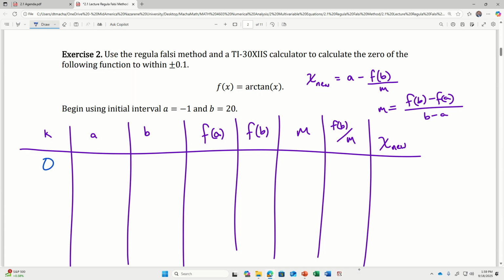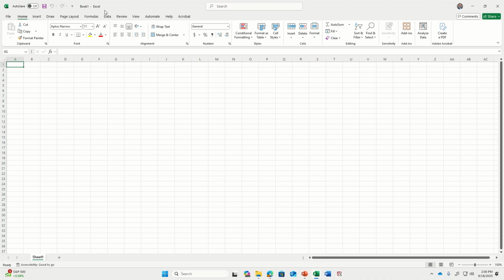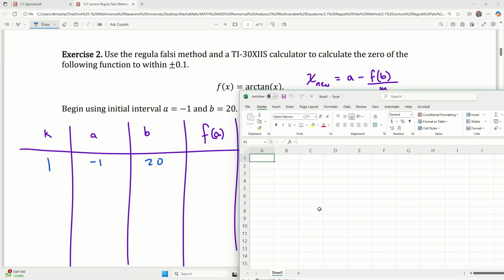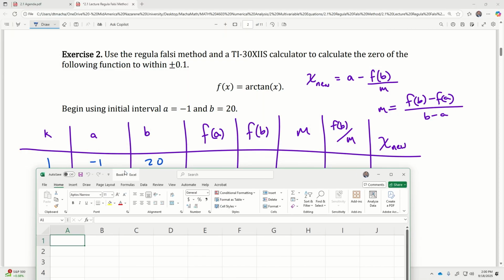Okay, so for iteration number 1, a is -1, b is 20. F of -1 is arctangent of -1. And you know what? I'm just going to do this on Excel because I don't want to waste your class time while I fumble around with calculators. So let me just recreate this table on Excel, and that way it's going to go faster after we get this thing set up. But you get the idea of what you might do on a test.